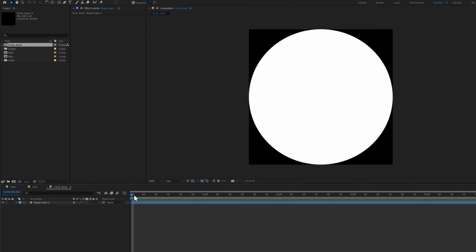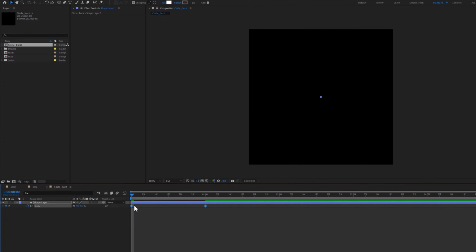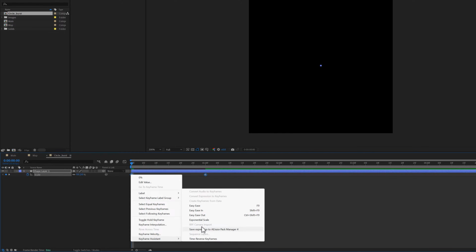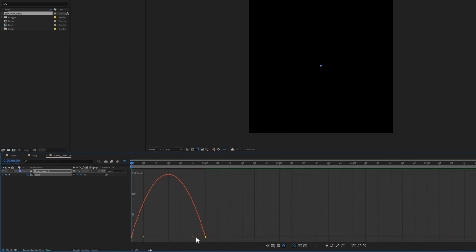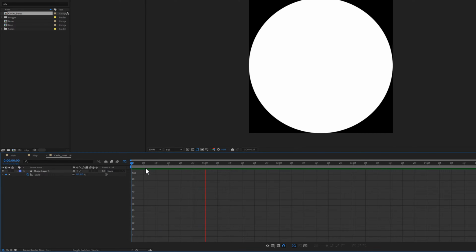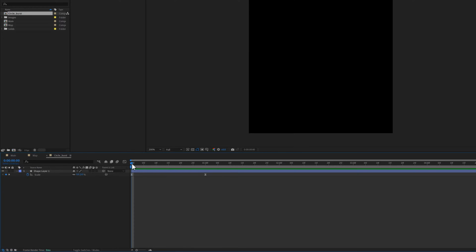And all I need to do now is just to apply scale animation to this. So I'll go to the 1 second mark, click here, press S, scale, then change this to 0, and I'll just highlight this, right click, keyframe assistant, easy ease, go to the graph editor, and I'll do something like this, right? Let me play this, right? I think this works, right?